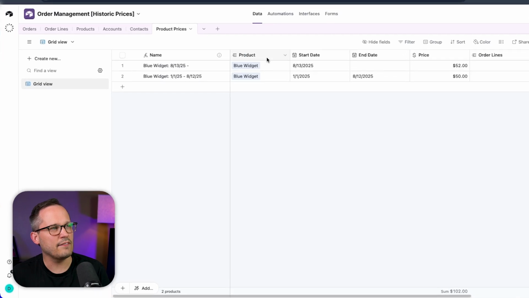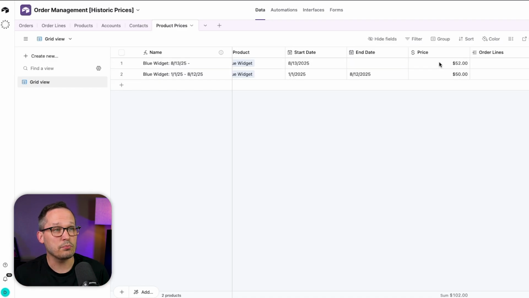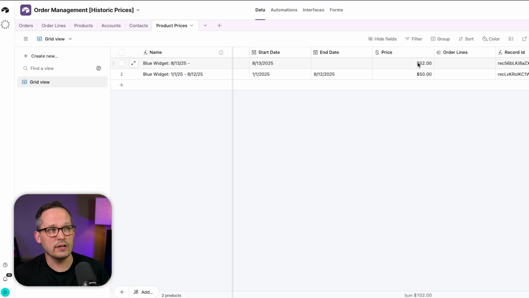One, you need to have a linked record back to the product, and you only want to select one product. You want to have a start date and an end date, so basically effectivity dates of that price. And then you'll be able to have the price. This is just a currency field where you can manually input what that price is. And I should say this solution is also going to be really good if you want to import prices. So if you have an ERP or an e-com solution and you want to update prices in the system, you can easily do that then with a CSV file.